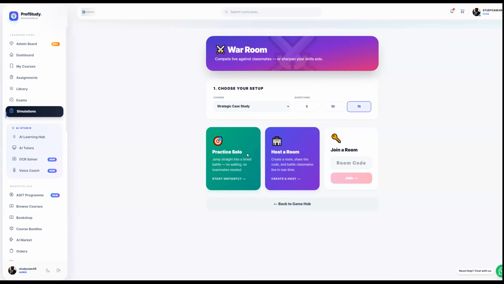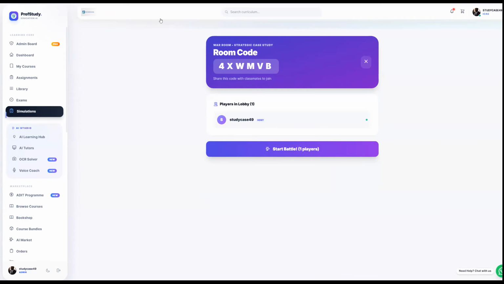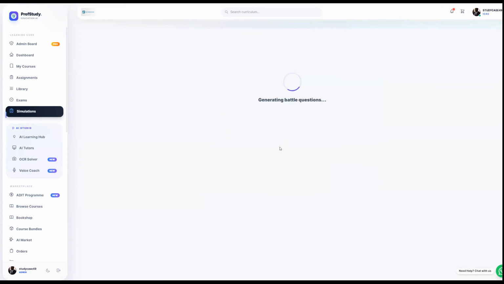I want to go 15 questions. I can practice with a friend. So if you want to practice with a friend, you host a room and it will set up your war room. Then you can copy the war room code and give it to your friend. You see all the players in the lobby. Then you start the battle. For now, it's just me, right? Once I start the battle, you have like 21 seconds to answer each question, and you battle against each other. If the time runs out and you don't finish, it goes to the next person. So the system will be giving both of you marks. You see how the war room works?